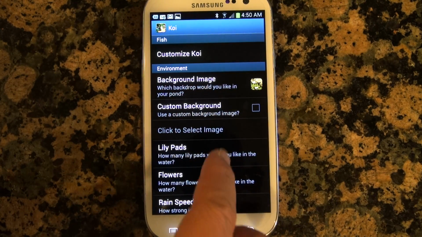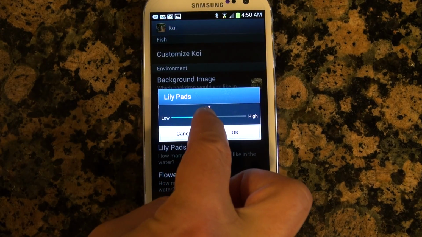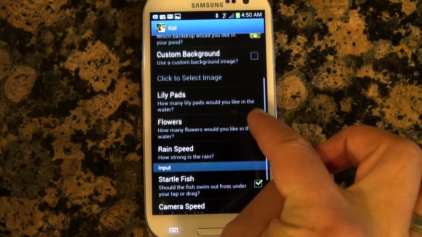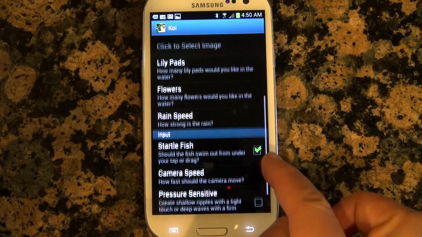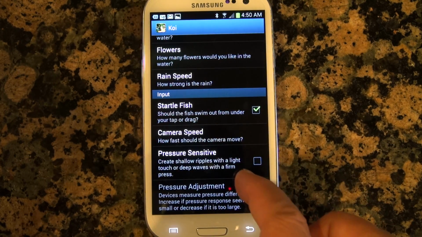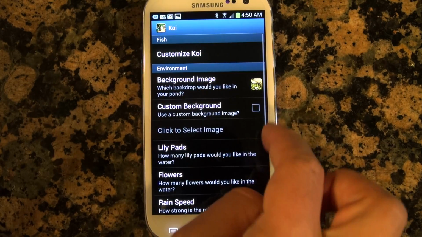Here's all your different customizing options. So we'll increase the number of lily pads on here. You can add flowers. There's rain speed. Startle the fish: when you click on them, they swim away. Pressure sensitive. I don't like the pressure sensitive that much, but it's an option that you might like to have.